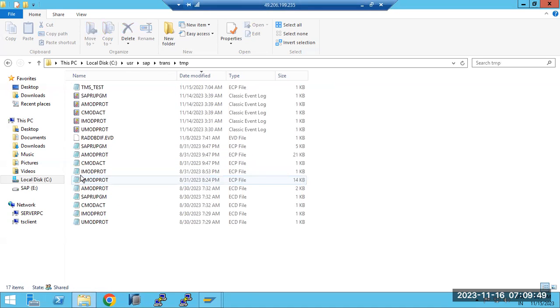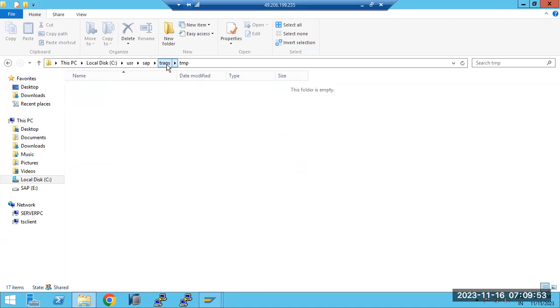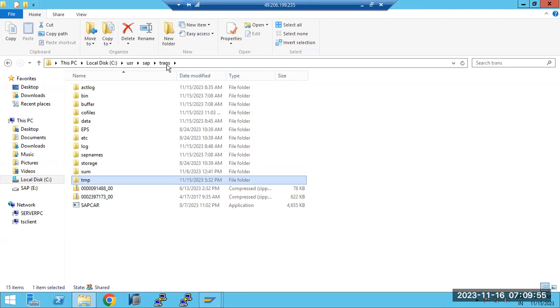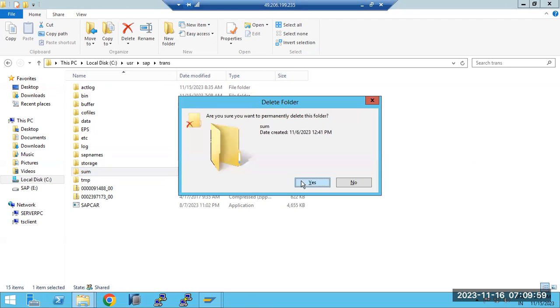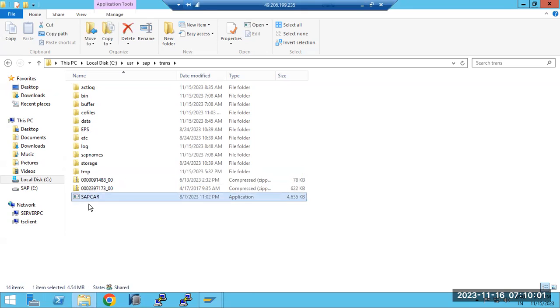Then temporary files. Temp is where the temporary files will be stored, right? These are the folders. Normally this is not a folder; someone placed it here. These are files, and it's not required. So this is the overview of the trans directory.